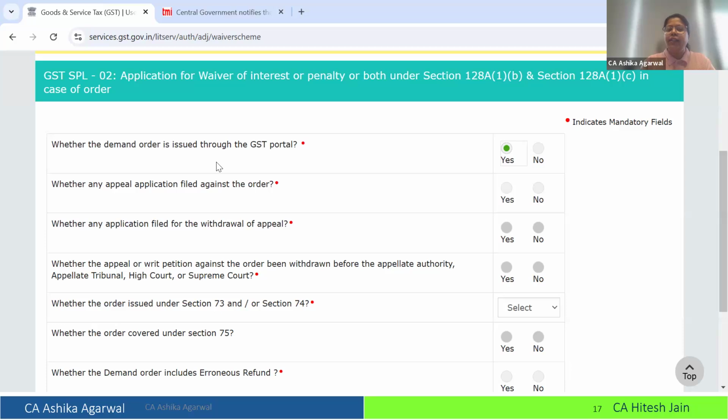So whether a demand order is issued, in my case, I'm assuming that it is uploaded on GST. So I selected yes. Next, whether an appeal application has been filed against the order. Now, in the situation which I took, I have received an appeal order. Against that appeal order, I have not filed an appeal before the tribunal because the tribunal is not formed. So as on today's date, it is pending at the appeal order stage.